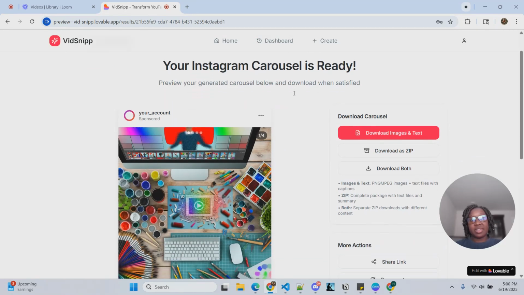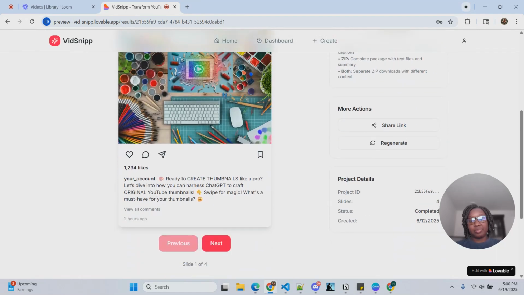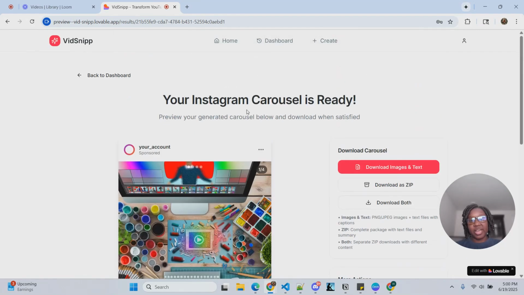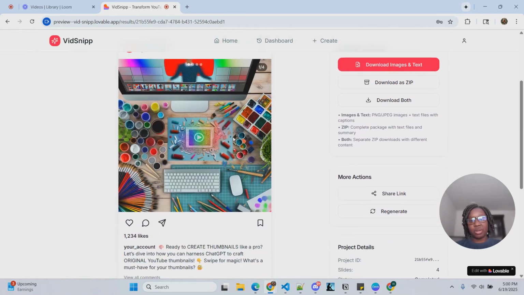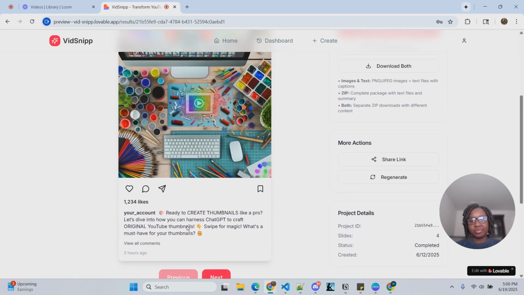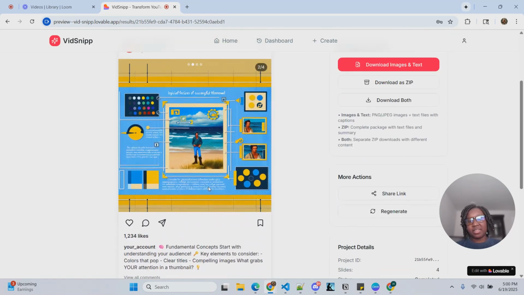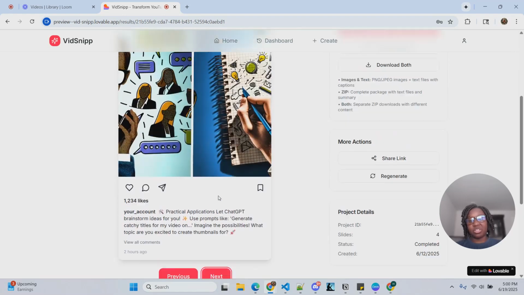This is the Instagram carousel that it generated. I asked for four carousel posts, or carousel slides, and this is what it gave me. It has the caption, and then it has the image. So I would say this is where the main issue is. At least it gave me four different images.